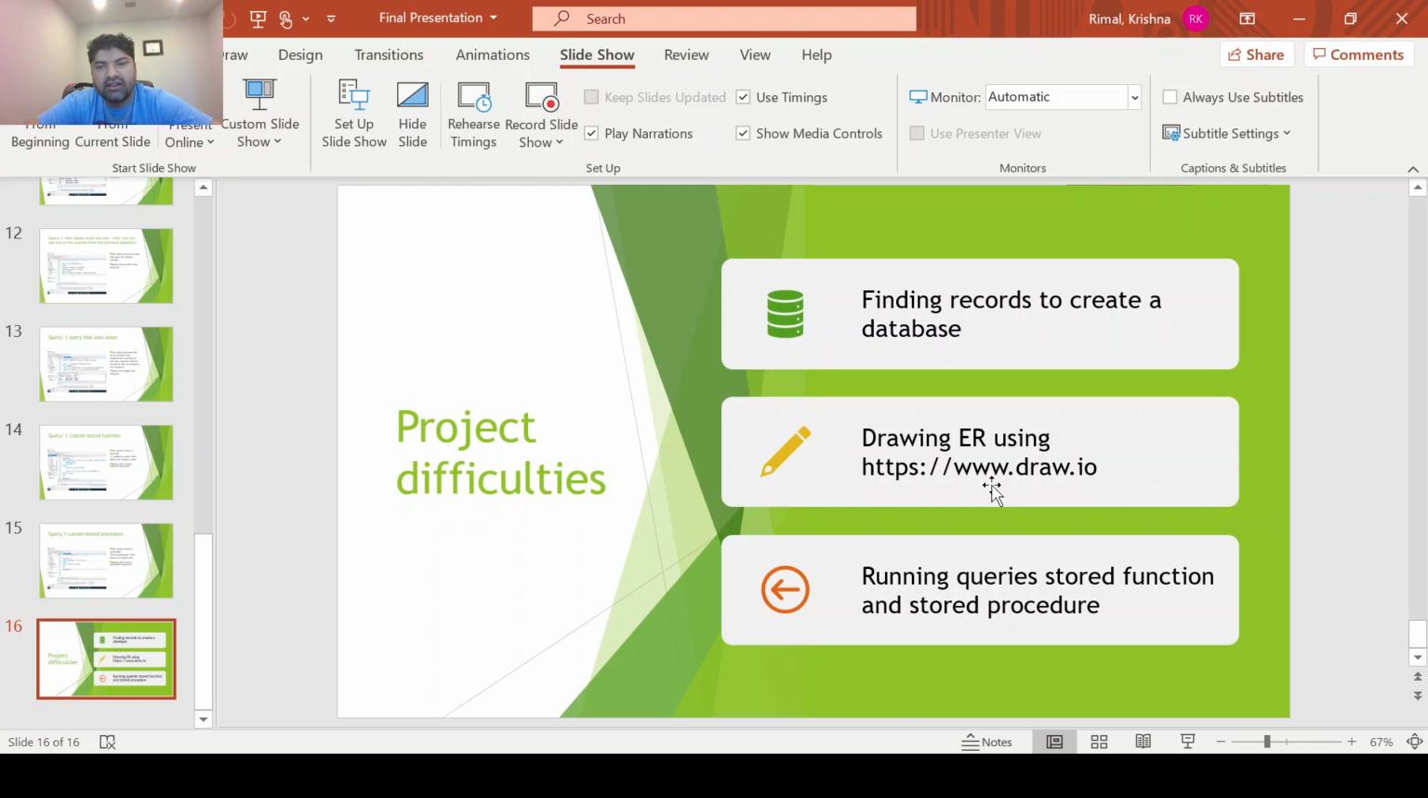Then I Googled how to create such functions and procedures. After looking at some research articles, I was able to create those queries, and yeah, pretty much that's all.